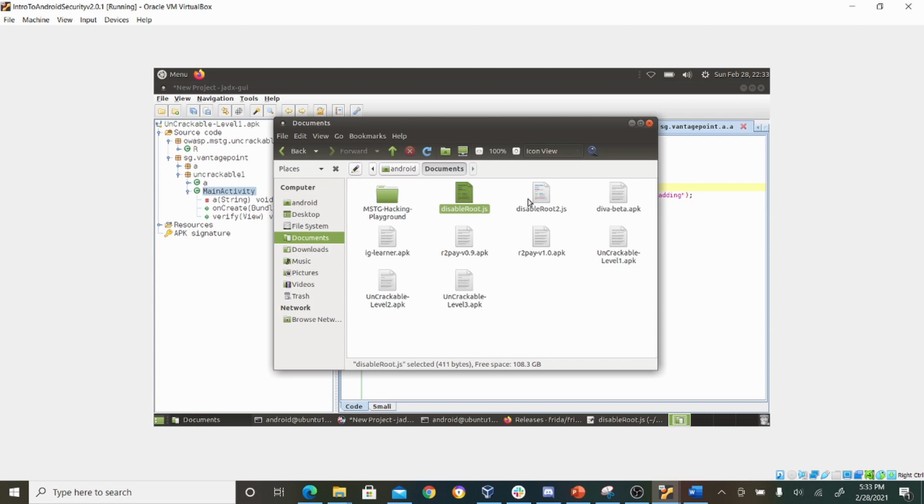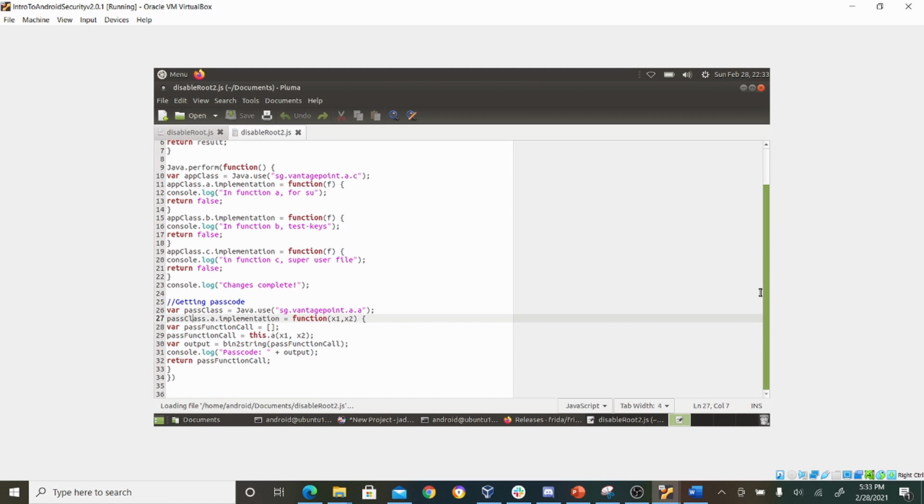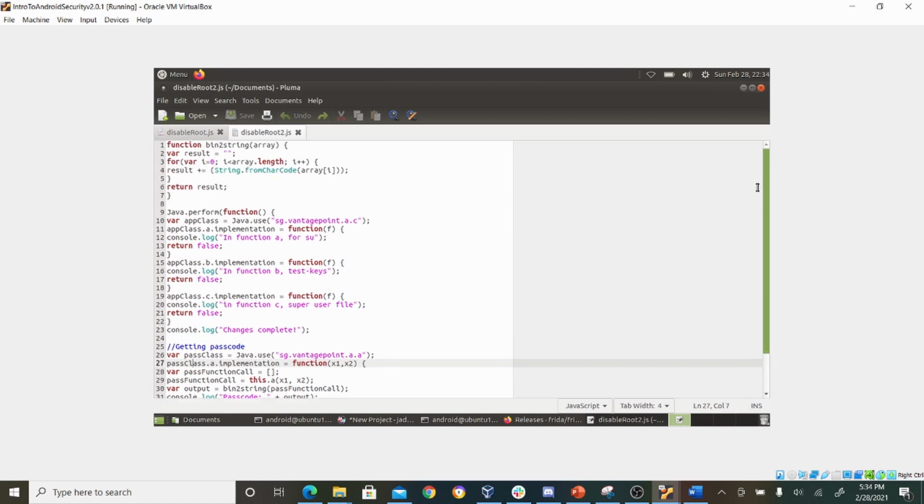Okay, going back to the documents, I have a disabled root 2 folder. And if we look at this file, we see that we have additional code. So we have a function bin2string of an array, and we've declared a new variable result. That's the empty string. We're doing a for statement, so for i, which is another variable we created, we're starting at 0. So for arrays, they start at 0, index 0. For i less than the length of the array, we're going to increment by 1.